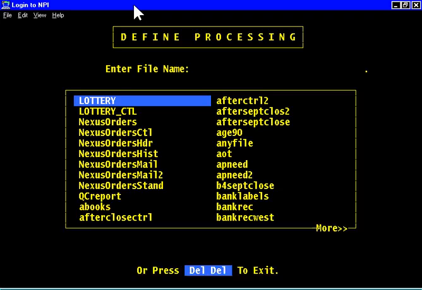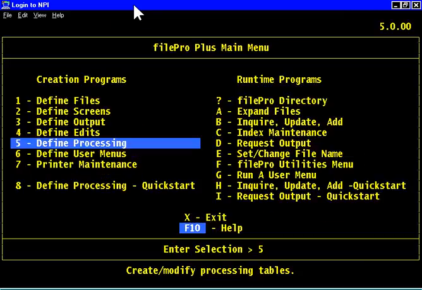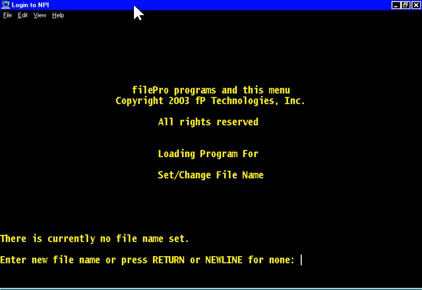What else can we put in a FilePro table? What goes in a FilePro table generally? Oh, I lost my set file name, so I'm going to put that back in there.